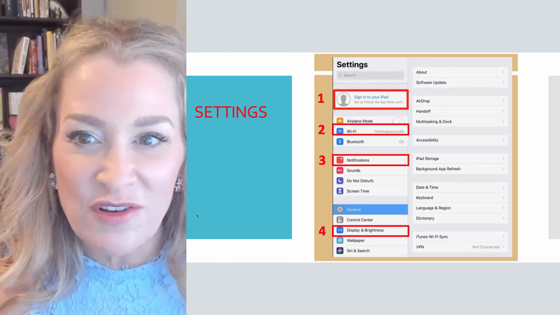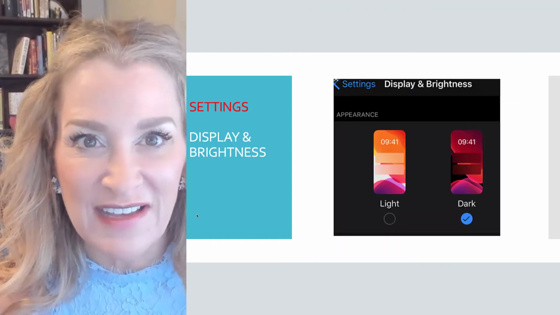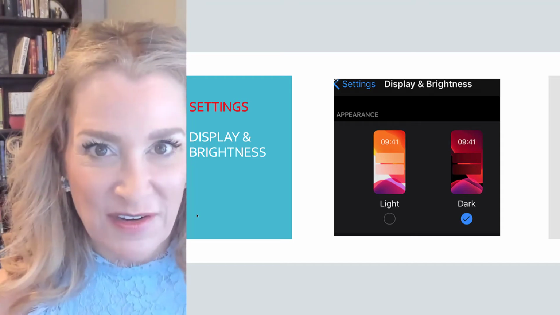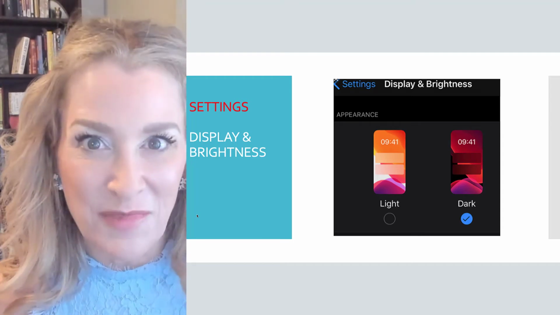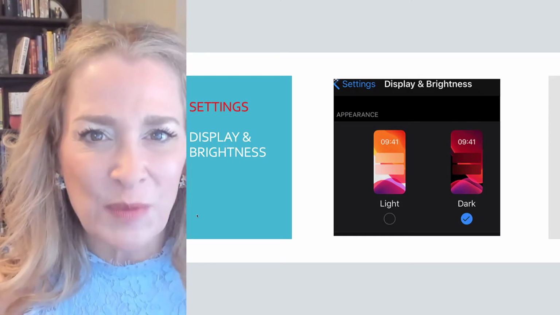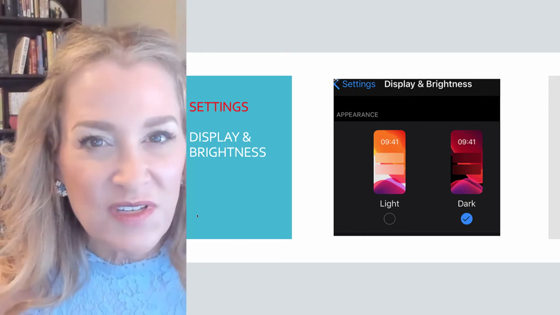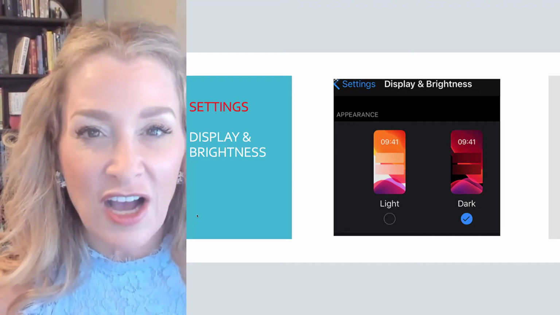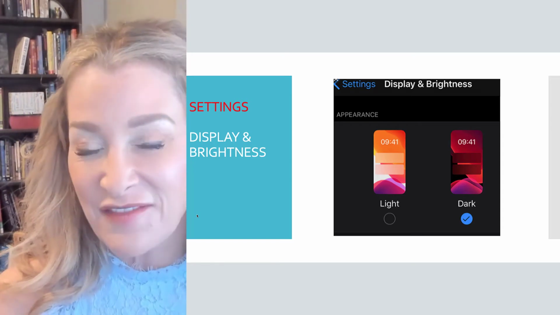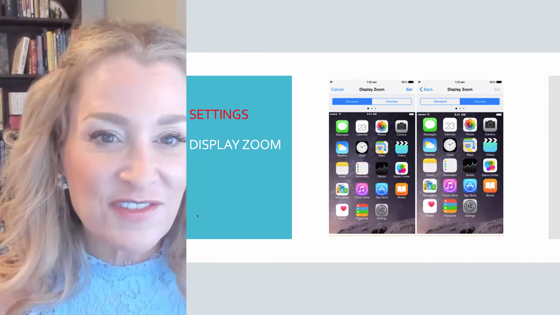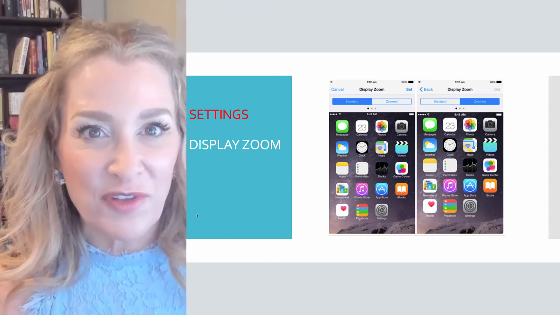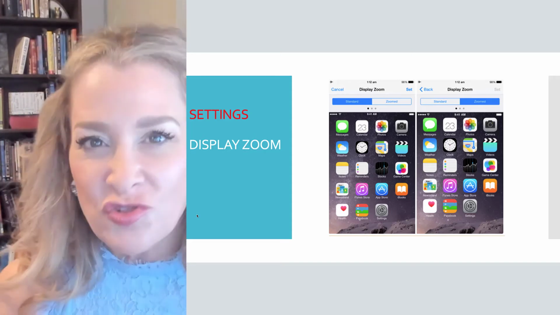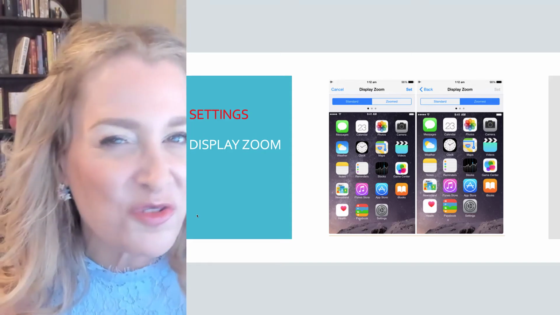Number four is where you can go for display and brightness. Now, I've noticed that ever since Apple gave us the option of opting for the dark mode, that's really helped with my visual fatigue. So if you're noticing that your eyes are tired at the end of every day of looking at your devices, try opting for the dark appearance and see if that helps you. Also, in the display and brightness is a place where you can take your apps from the standard setting to the zoom setting, and this just makes them a little bit bigger.